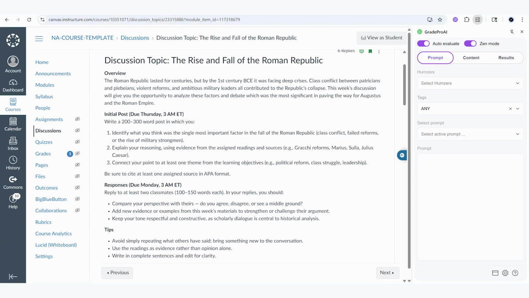Discussion threads. One of the most commonly used features of GradeProAI is the ability to grade and participate in discussion threads. To begin your discussion or to respond to the instructor's or another student's post, first select the prompt and Hamzas, our term for humanizers. Once selected, your chosen prompt and Hamzas will appear in both the dashboard and the side panel.